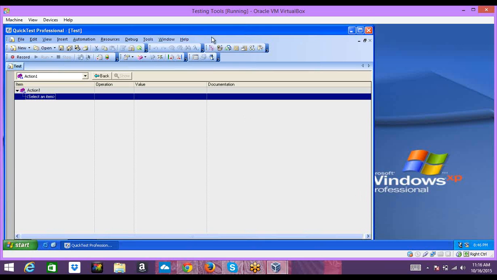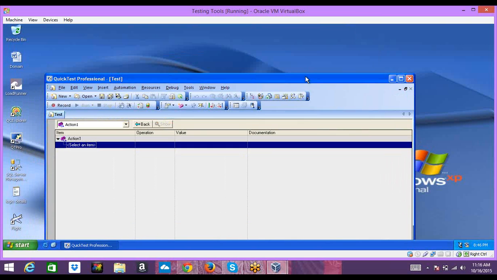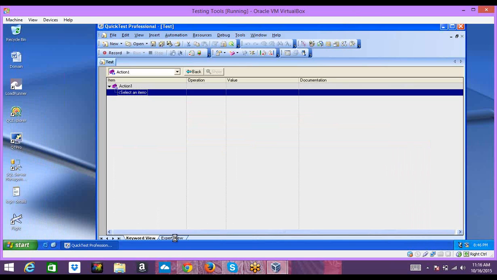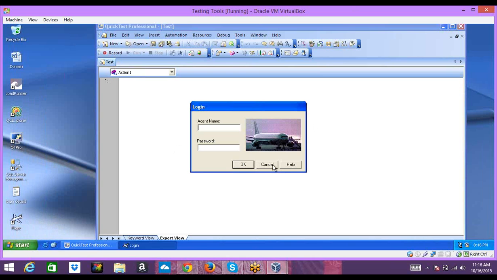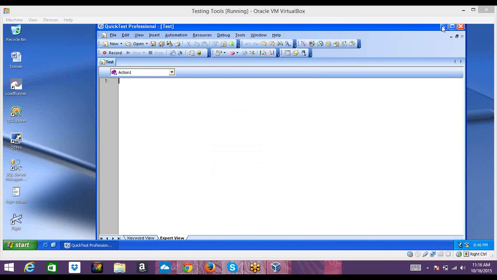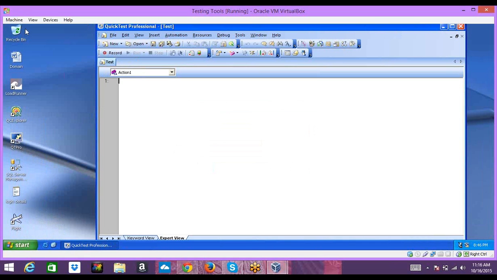Just make it this. Okay, I'll do. So this is your QTP. Make it small size. This is your application. You can use this application in QTP. Okay? And as you know, direct turn off you should not do. The proper direct close you should not do. Proper turn off is required.